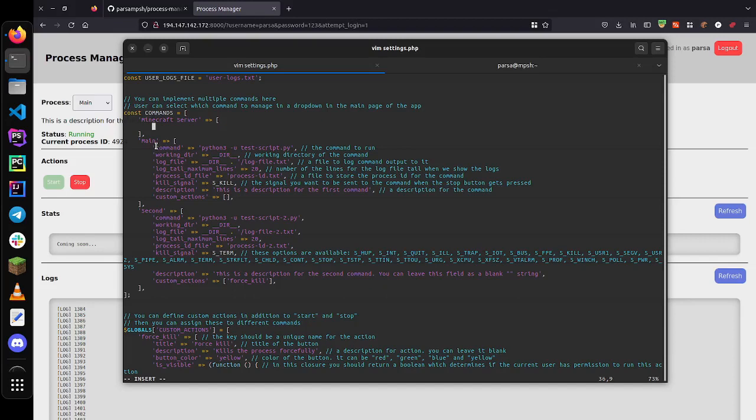The first option is the command. So which command will be ran? It's pretty simple. I have written a script called run server.sh. So that's it. I've implemented the command, and now it's time to go after this working directory. You know, it's the working directory of the command, which means where this command needs to be ran in.